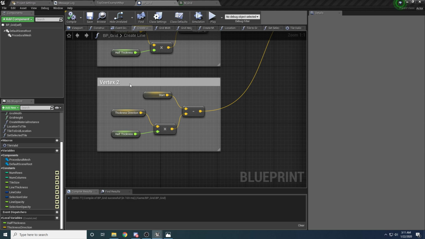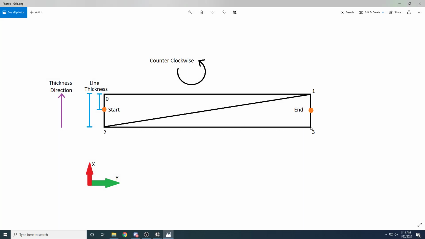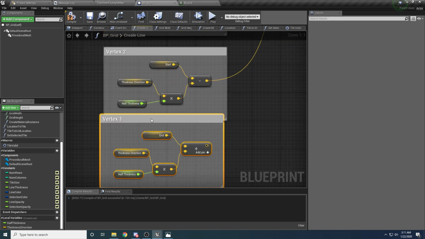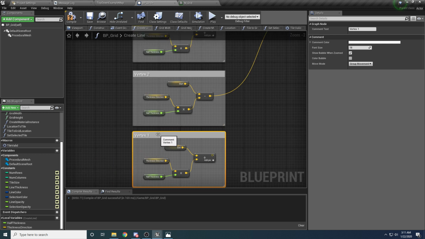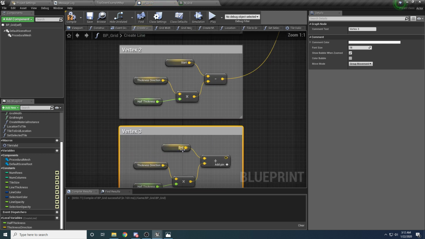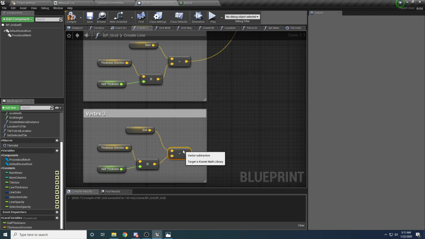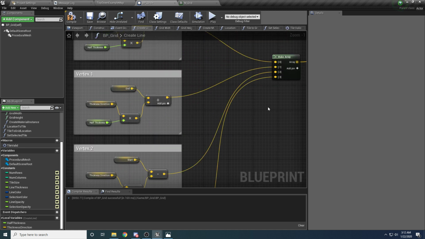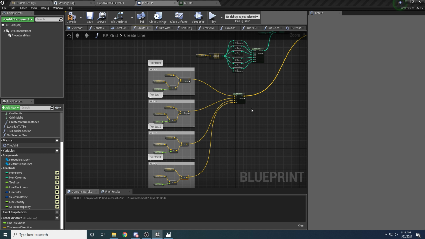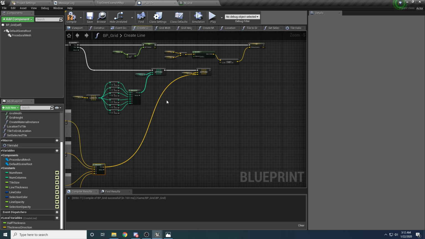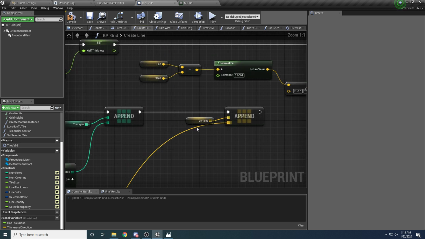And then we need one more for vertex 3, which is in the bottom right. So it's at the end position, and it's minus half the line thickness, right? So we'll just copy this one since it's pretty close, and we'll call it vertex 3. And it's the end position, except we want minus, right? So minus. And we will drag this up to there. So now we have an array of all of our vertices that we're going to be adding for this particular line, and they get added to our vertices like so.